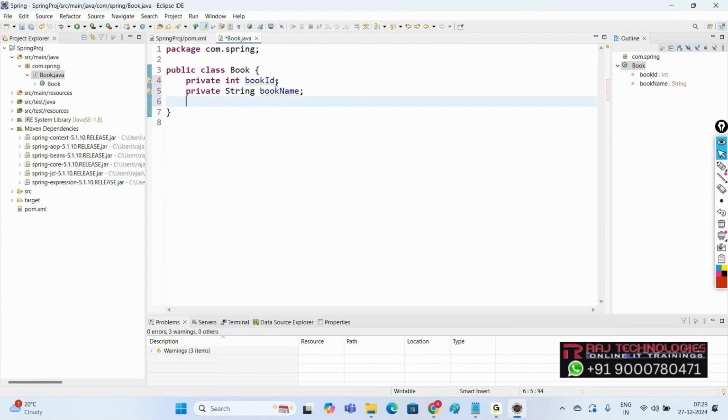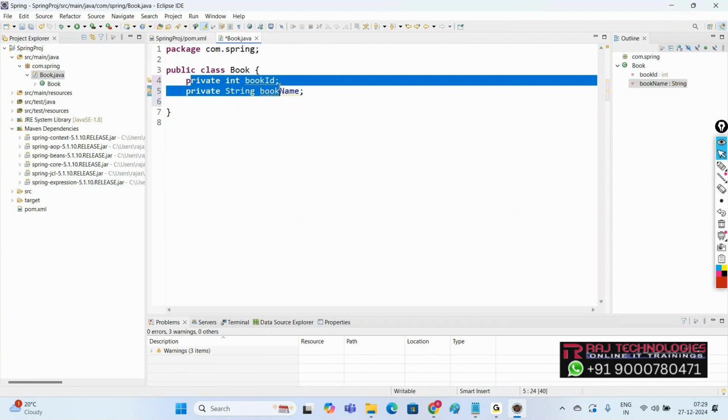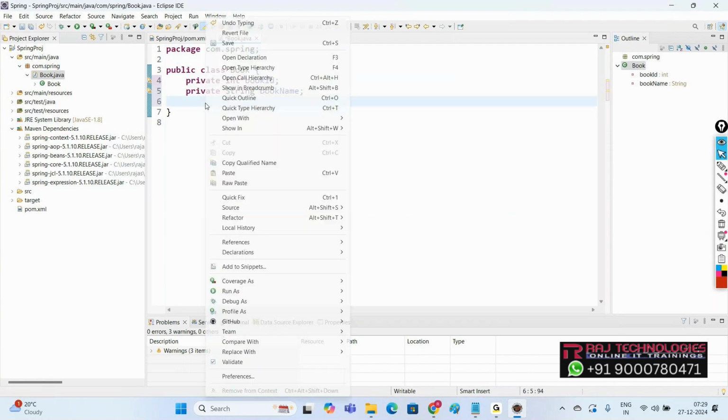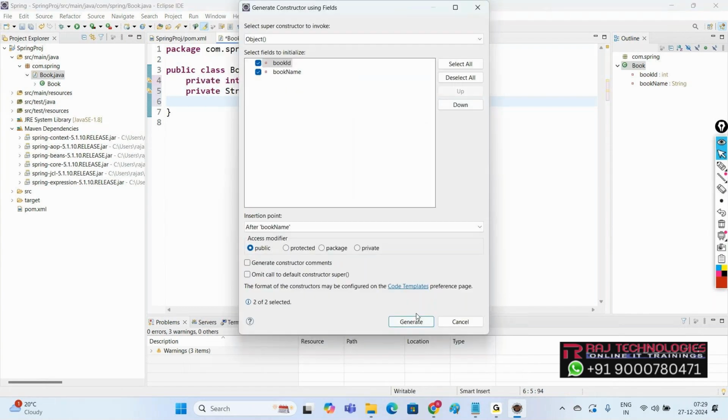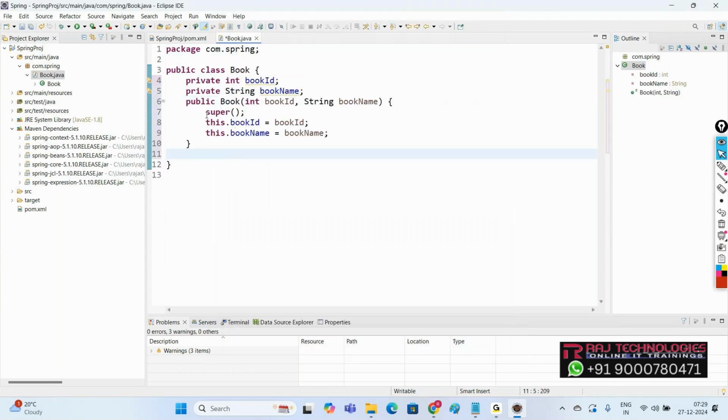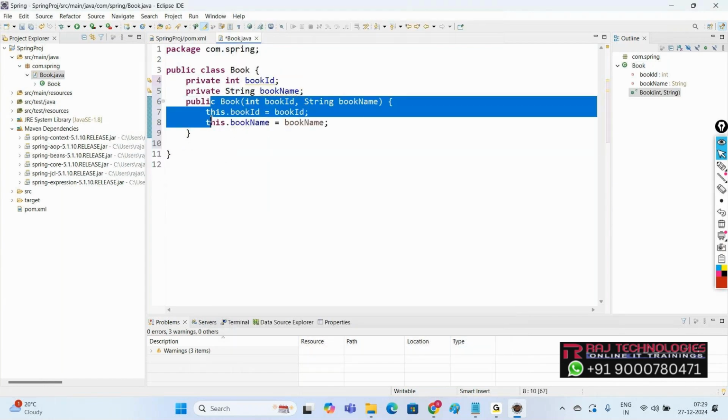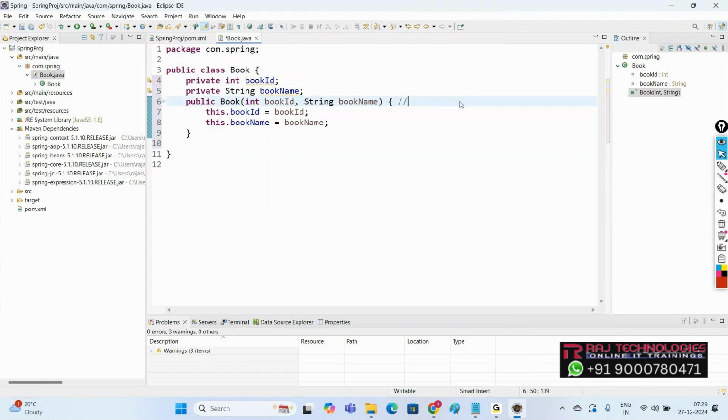But the importance of Spring we'll understand in next class only when we come to JDBC module. Now in order to give value to these properties, let us go with a constructor. How to create constructor? Right click and say source, generate constructor using fields, generate. So how we are giving value to the properties now? Using a constructor. Then we call it as constructor injection.